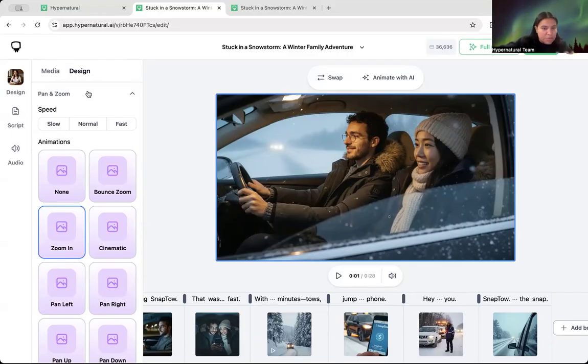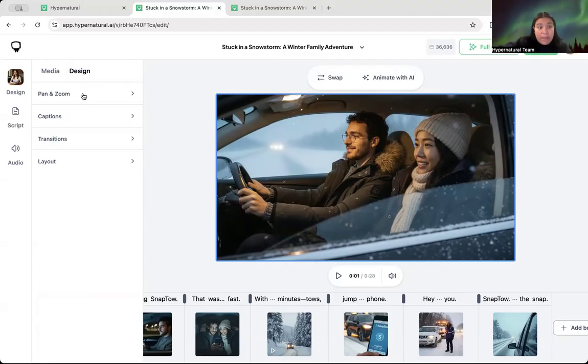So I'm not going to spend too much time on this personally because I want to animate most of my video. But if you are planning to keep still images in your video, then definitely play around with the pan and zoom and make sure that you get the right feel for how you want that specific image to pan and zoom across the scene.